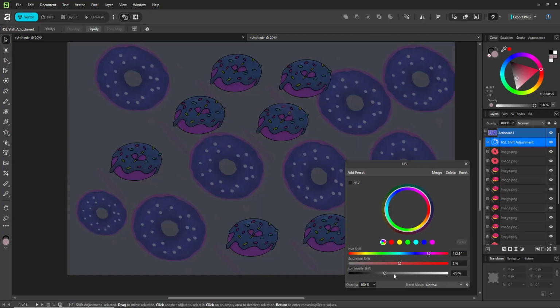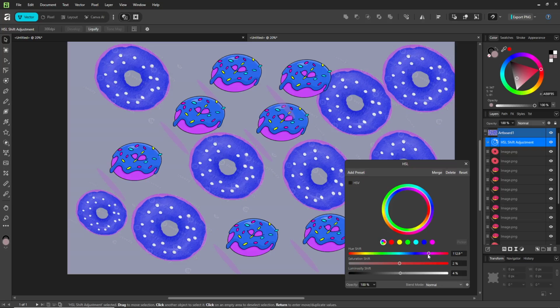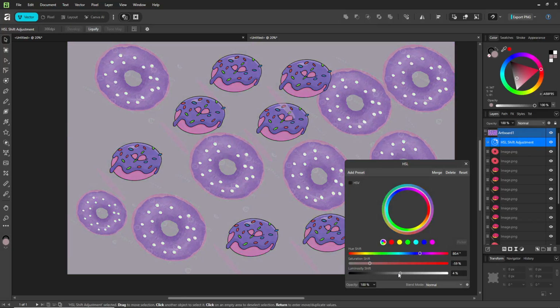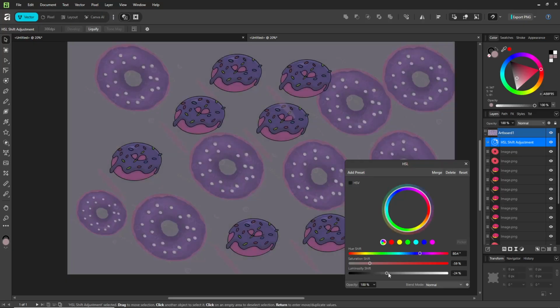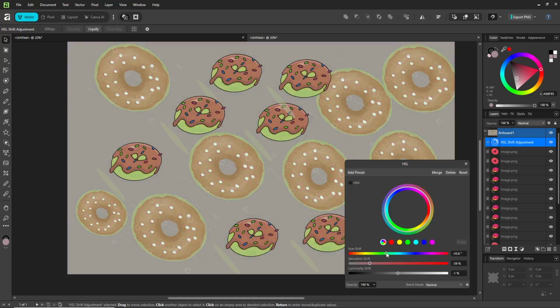As you move these sliders, you'll notice the changes happening in real time across your design. This makes it incredibly easy to experiment with different color combinations until you find exactly what you're looking for. The beauty of this method is that it affects every instance of the color simultaneously, saving you tremendous amounts of time.